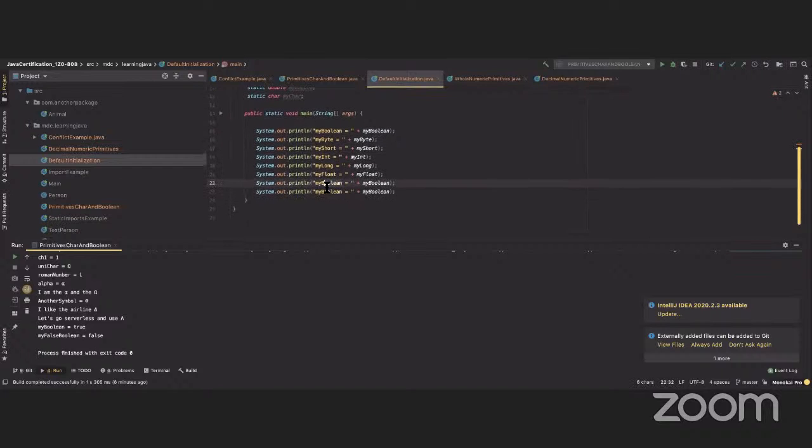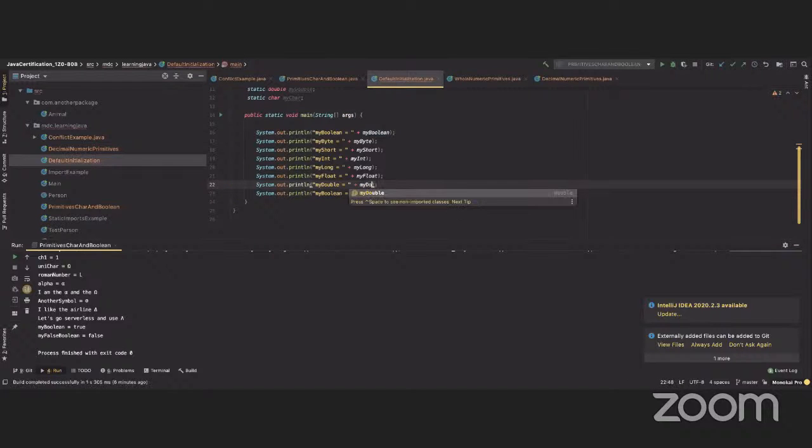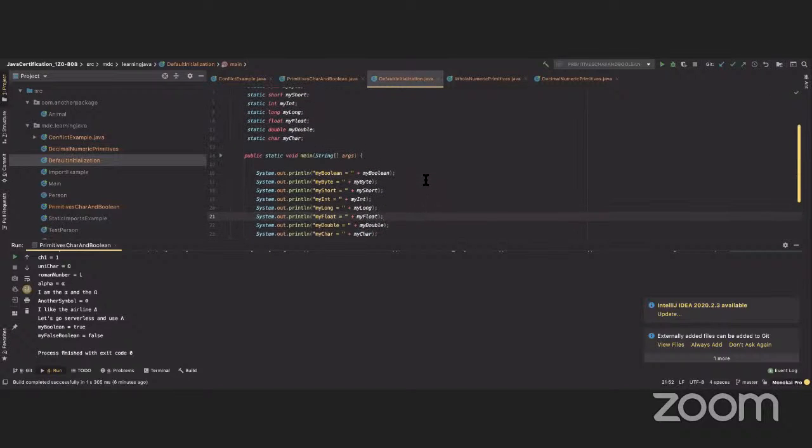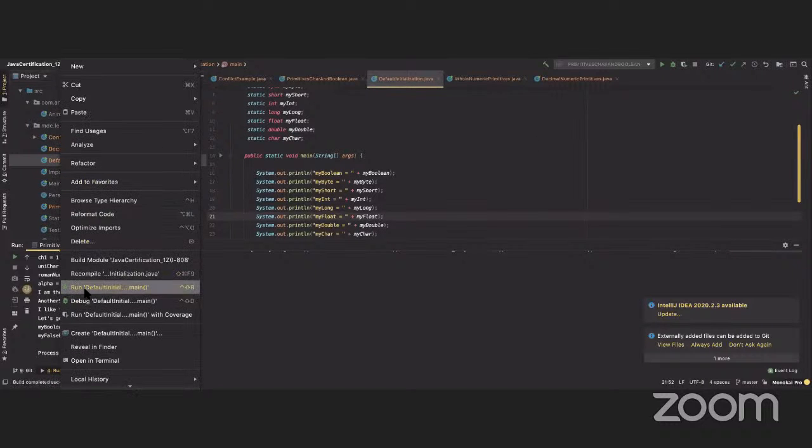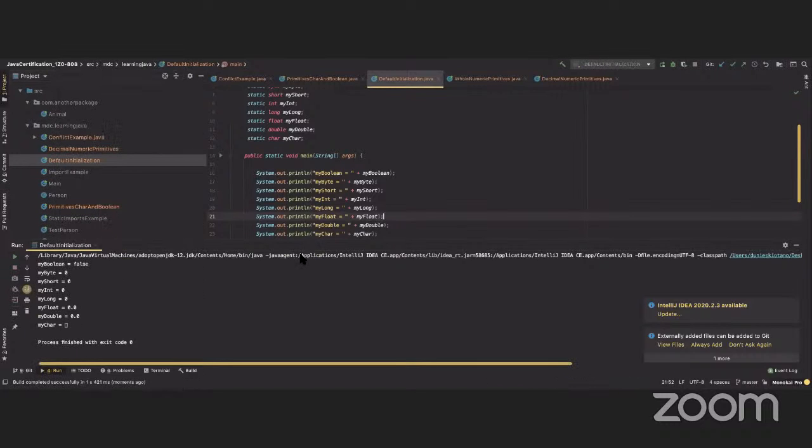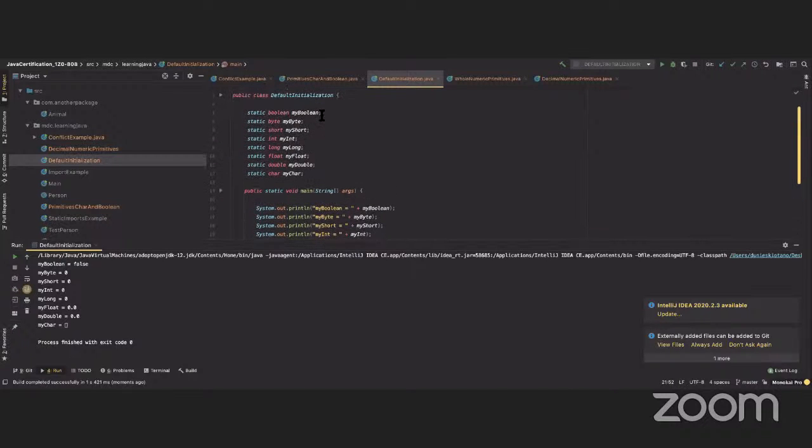My double, and then my double. And my char, and then my char. Okay, so Java, all of this compiles, right? Now let's run this and see what default values Java gives to this. There you go. So my Boolean is initialized to false. That's the default value of my Boolean.